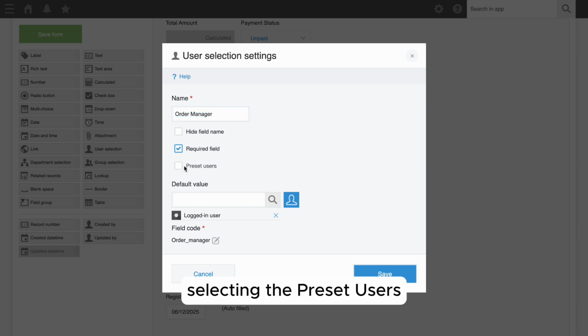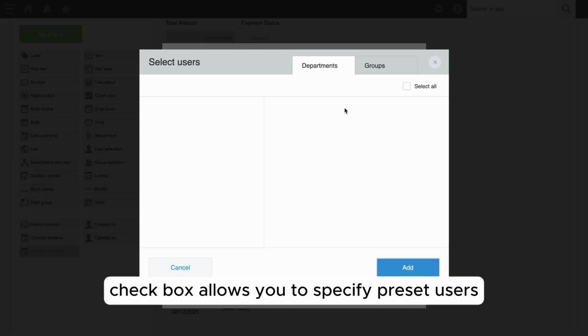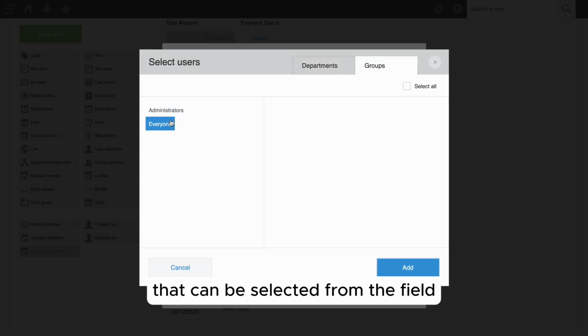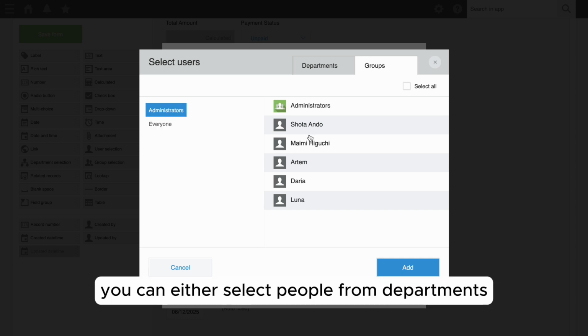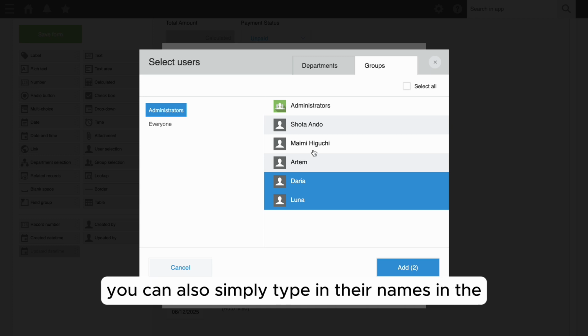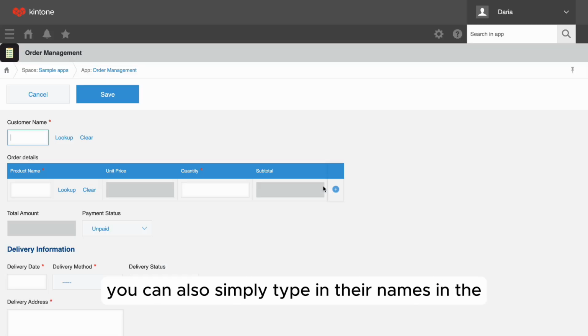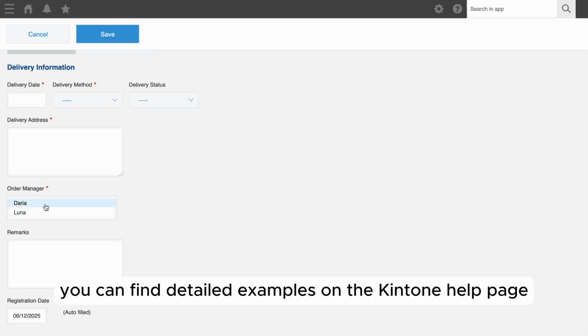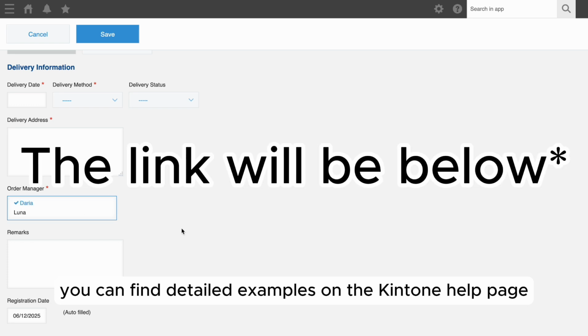Selecting the Preset Users checkbox allows you to specify preset users that can be selected from the field. You can either select people from departments or group lists, similar to how we did in the previous step. You can also simply type in their names in the text search field. You can find detailed examples on the Kintone Help page.